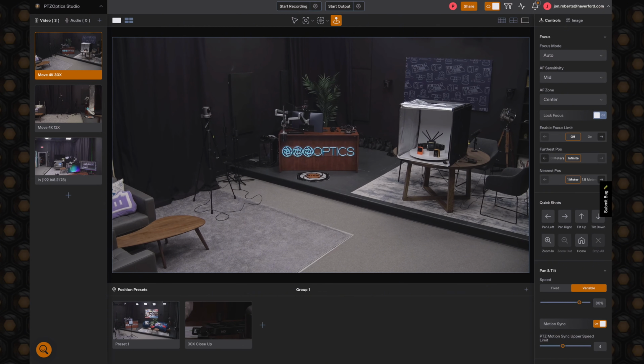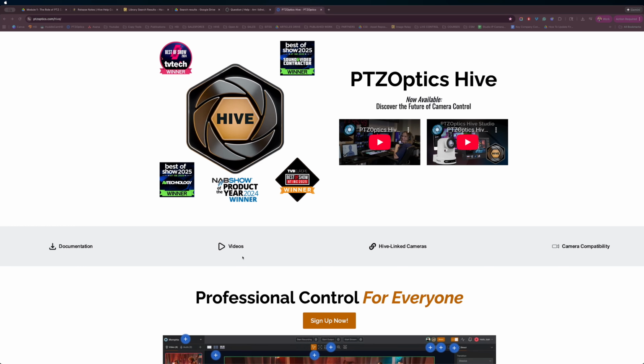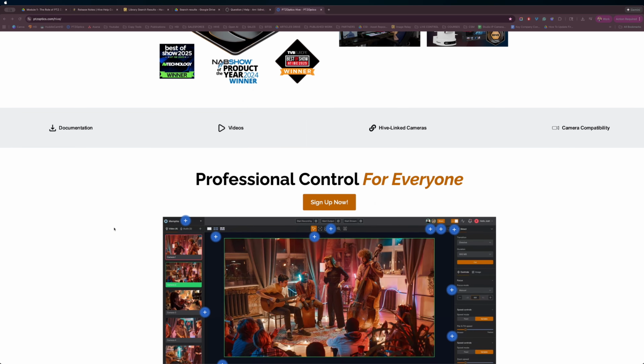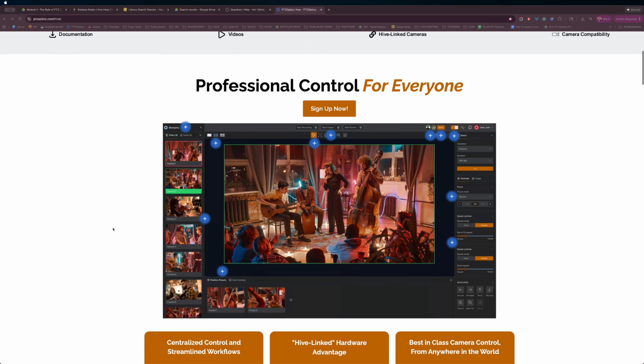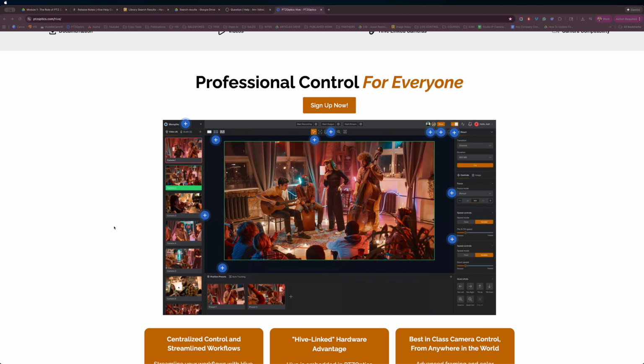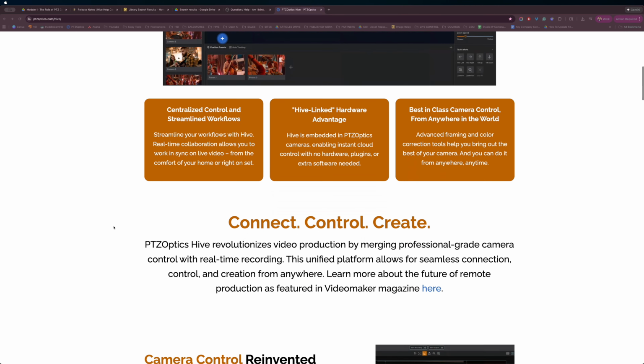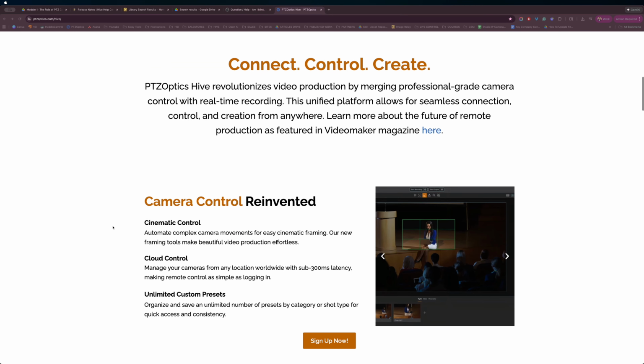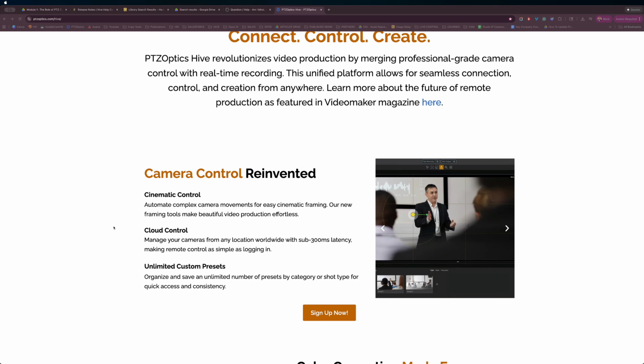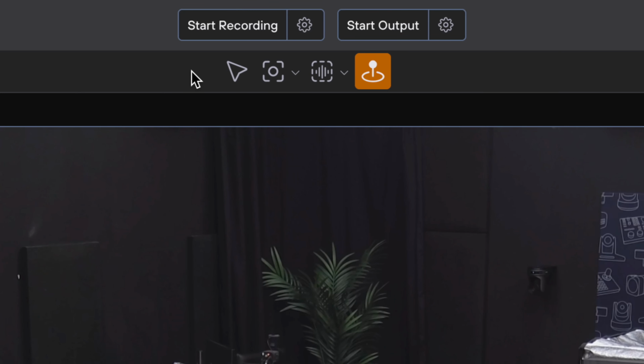Now, if you don't know what Hive Studio is, it's our awesome camera control platform that allows for remote and local control. And a lot of people don't know about Hive Studio's awesome cinematic control tools. Of course, you can use your SuperJoy hardware controller to integrate directly into this software and control your cameras remotely or locally on that network. But you can also use these incredible cinematic tools that come directly built into the software. And all you need is a mouse. So let's jump over and look at first the close-up of what these tools look like in the software.